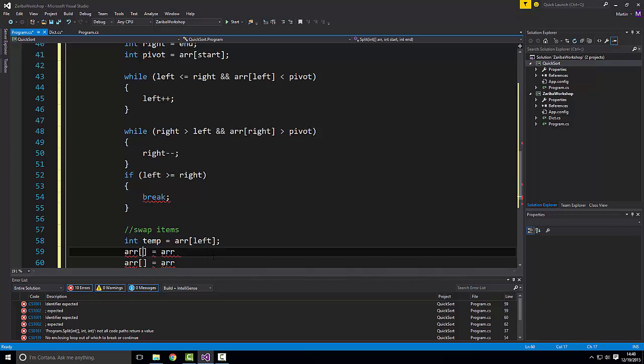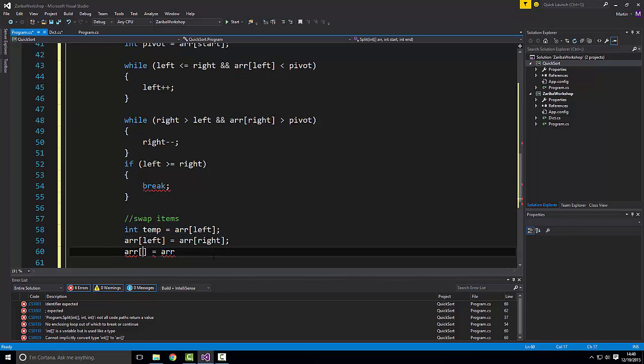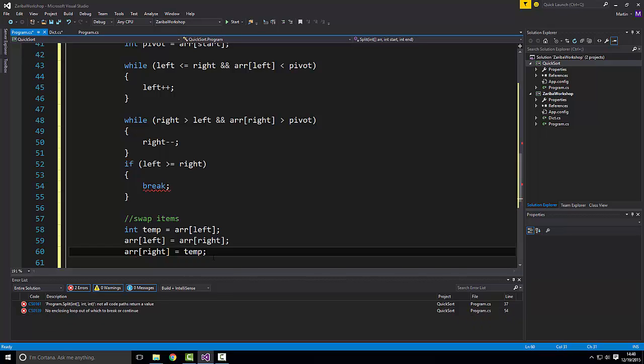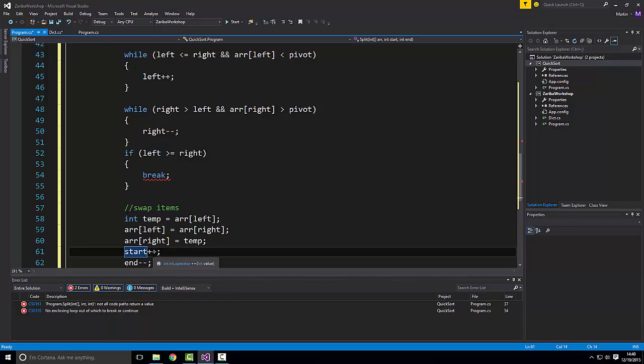Array of left equals array of right. And then we want to say array of right equals temp. Okay. And then we want to say start plus plus and end minus minus. Why do we do that? So swapping the items. We swap the items, and then after that we just want to move one step more, but I'm not sure whether this is left or right here. Why is it start and end?